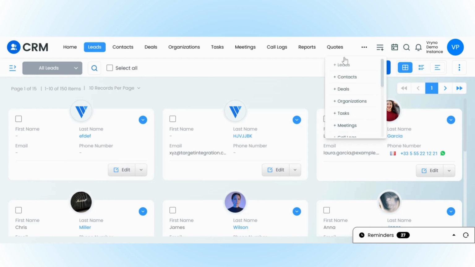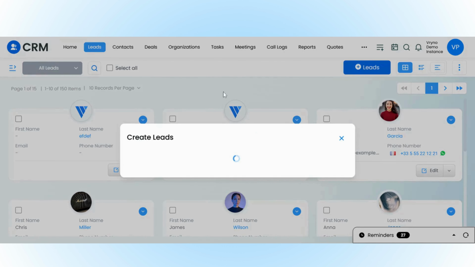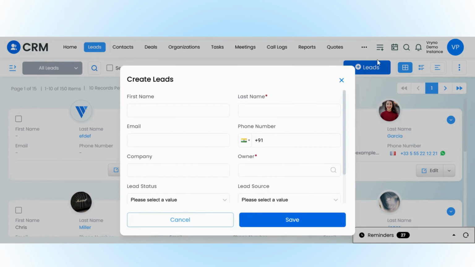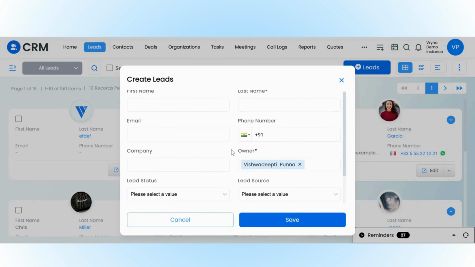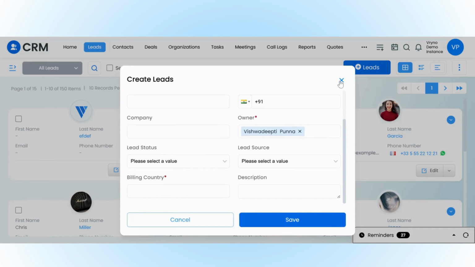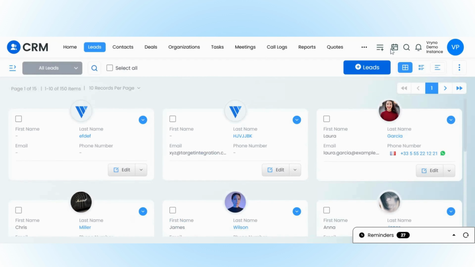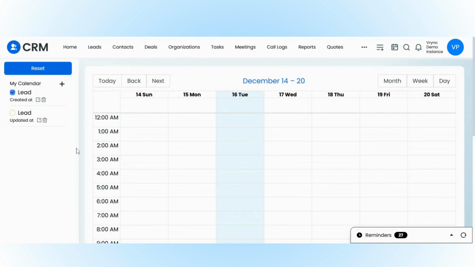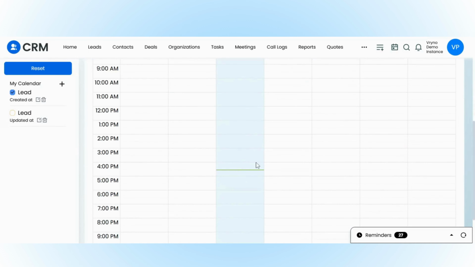Here you can see all the modules listed. You can simply click on a module and create a record directly from here. Just enter all the details and save. This is the calendar view. You can view all your activities along with their dates and times.